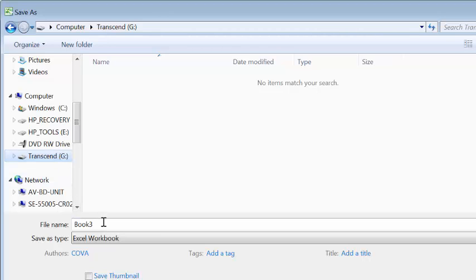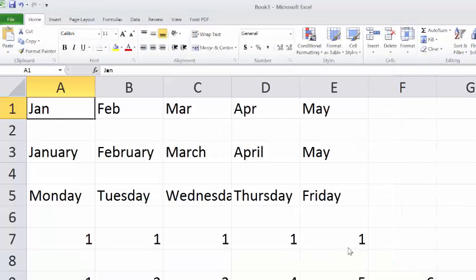Next, let's save this with a file name. Click anywhere on the word Book. Once that's selected, you can type over it without having to press backspace or delete. Let's call this file My First Excel. And once you've named it, you'll move your mouse to the Save button and click. Notice that because we've named this, it is now called My First Excel instead of Book.